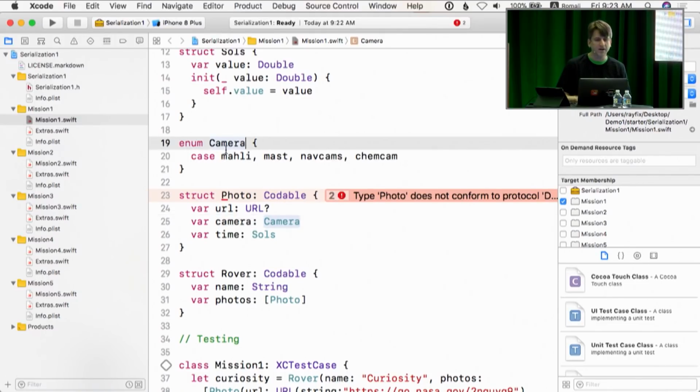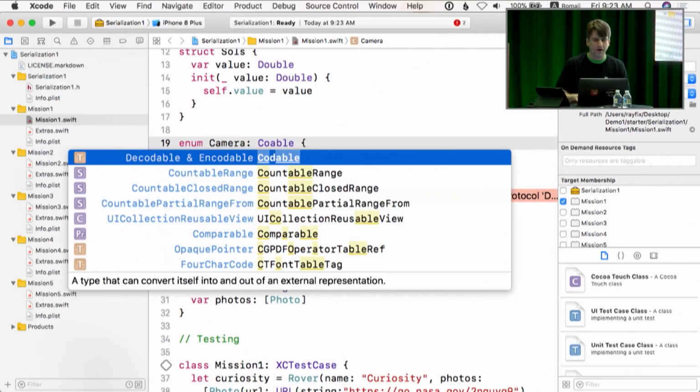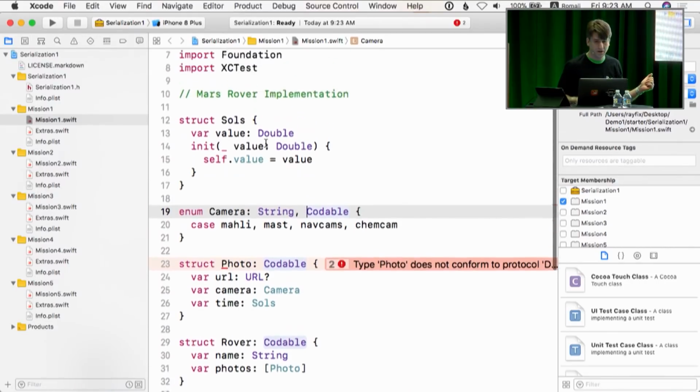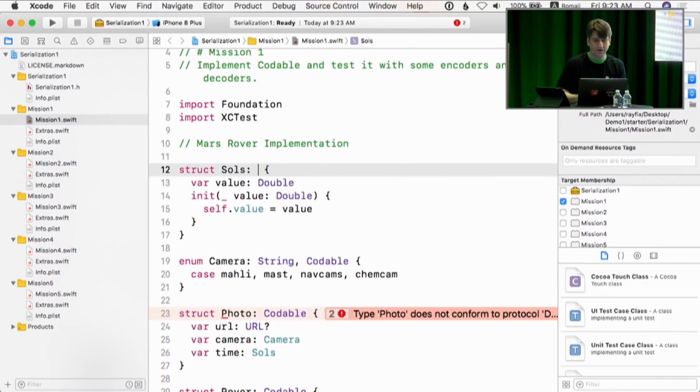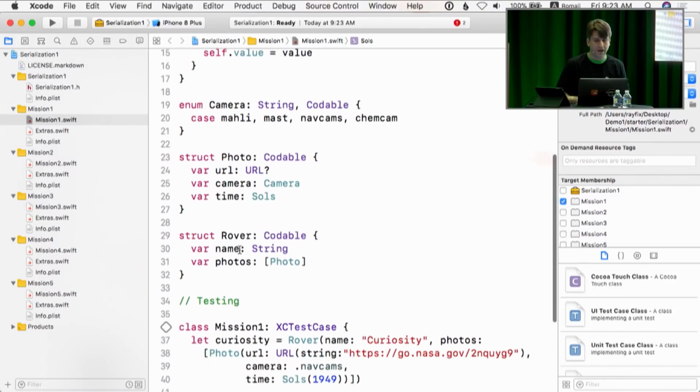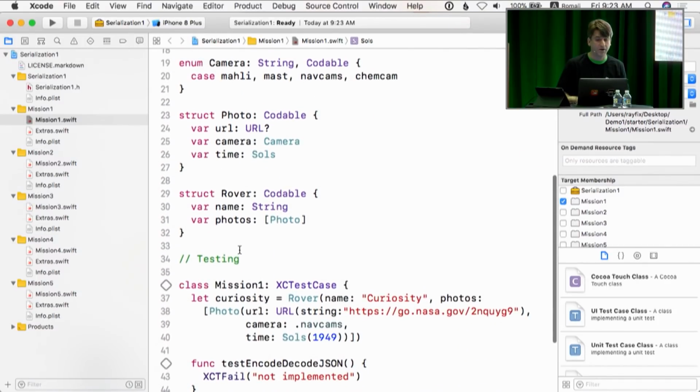Okay, so camera type. Now this is an enumeration, and if I just make this codable, it's actually not going to work because this is just a pure enum, and it needs to be able to represent this enum. So it has to be raw representable either by a string or an integer, and I'm going to make it raw representable by a string. And of course it knows how to encode and decode strings, so that's going to make that one good. And finally, I'm going to make souls codable as well. And with that, we now have a codable rover.